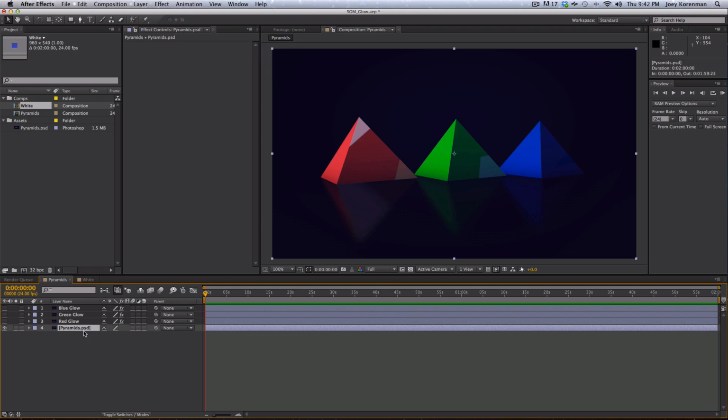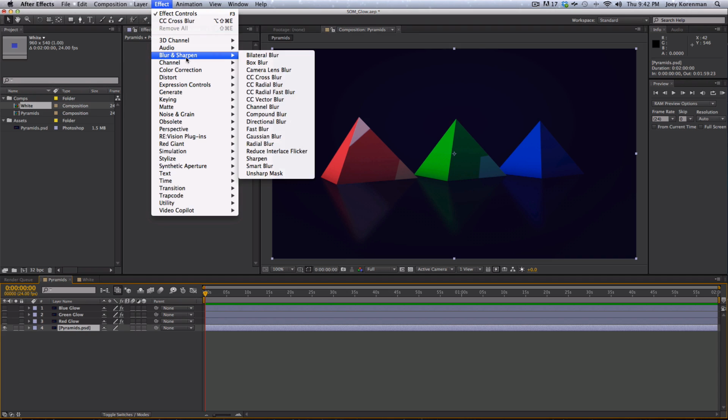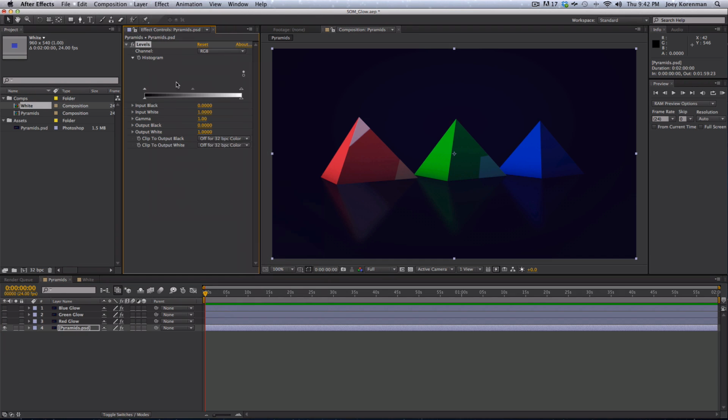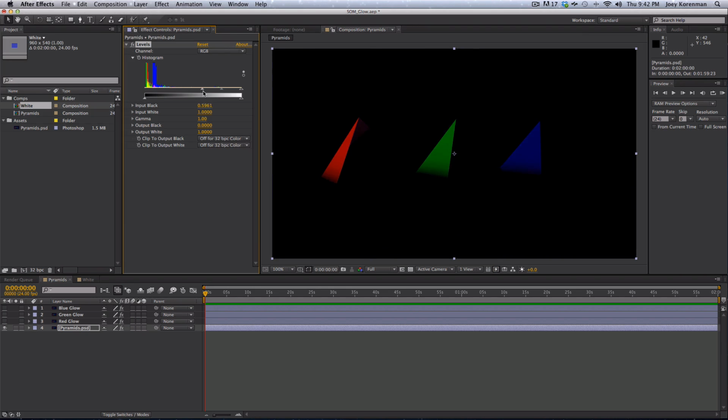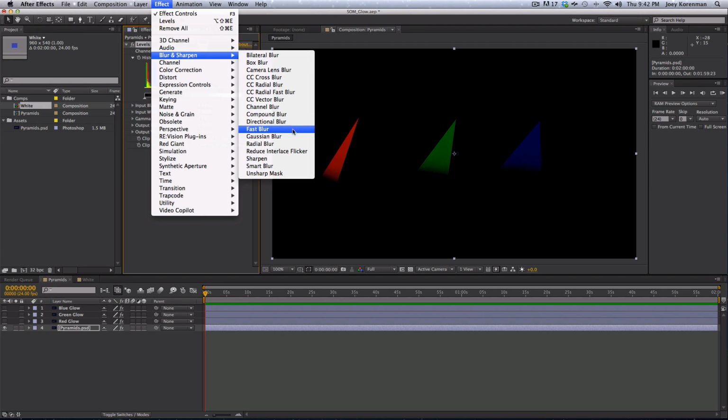Let's just say I turned all these glow layers off, and we had our original layer and we wanted to make a good glow that we could then copy and paste and apply to other layers. So what we're going to do is pretend that we've duplicated this layer, even though we haven't. We're going to add the levels effect and crush the blacks until we have just these parts of the image. We're going to add the fast blur.